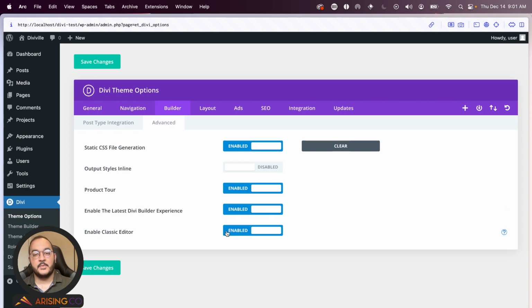But in this case, the reason why when I created a page and used the Divi builder, it showed the blue blocks and the rows the way it did is because I had enable classic editor toggled. And so in this case, I'm going to disable this, right? And I can enable this anytime that I want to. But I'm going to save my changes. And all right, so we have disabled the enable classic editor.